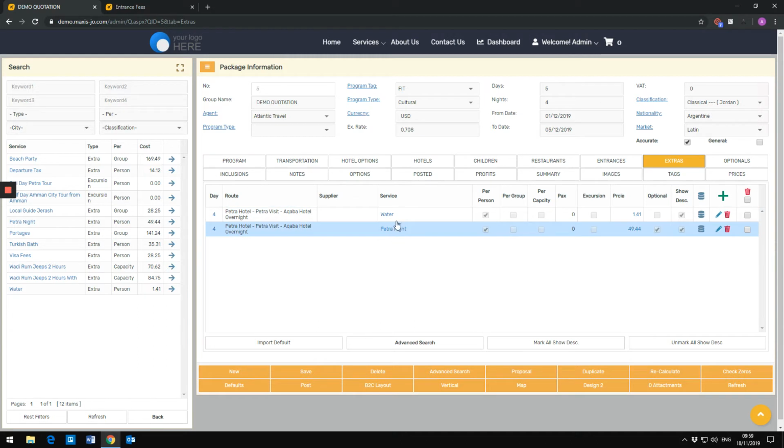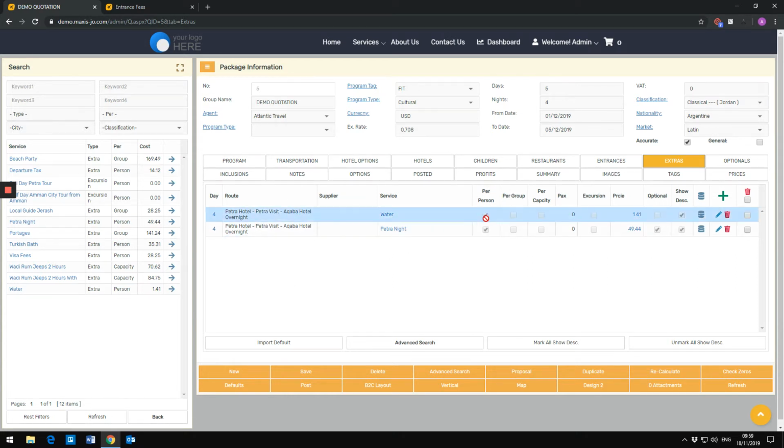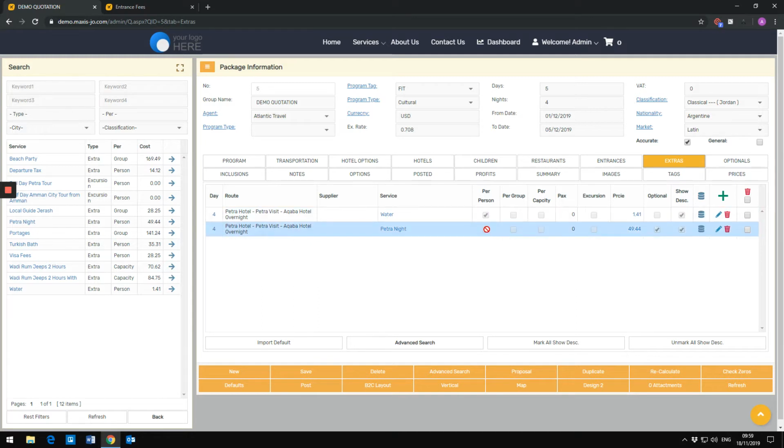Here we have service name, and here you can see the list of the services available. Here we can mention if the service and the rates that we give here are per person, per group, or per capacity. What is the difference?